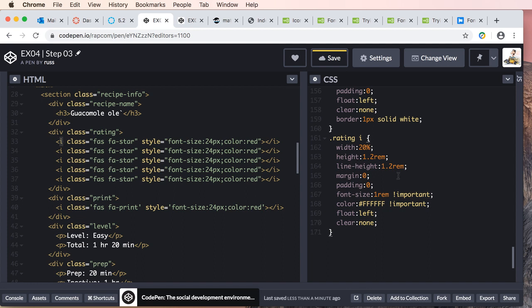Now, there are 5 eyes, okay? So even though we've set rating to 33%, its width is 100%, okay? It's 100% of itself. So there's 5 eyes. So I'm setting the eyes, the icons, to 20%, okay? So they'll fill up the whole space. The height will be 1.2 rems, the line height 1.2, the margin 0, padding 0, font size.